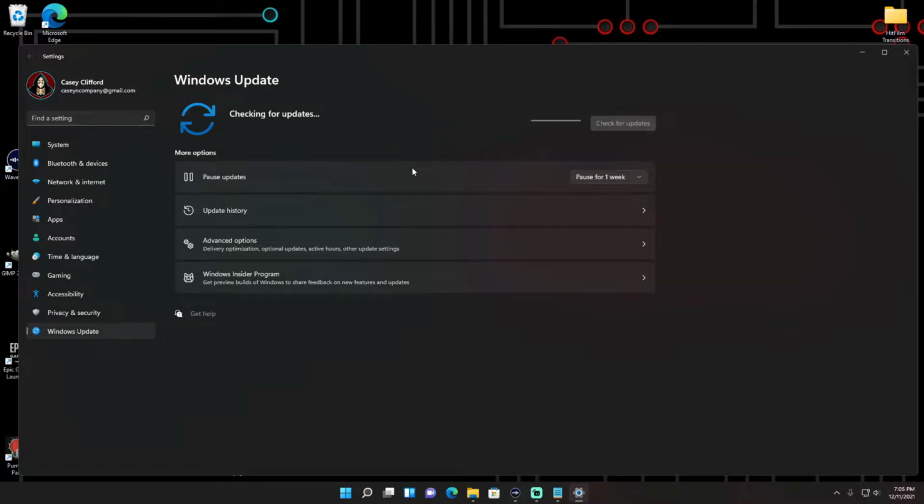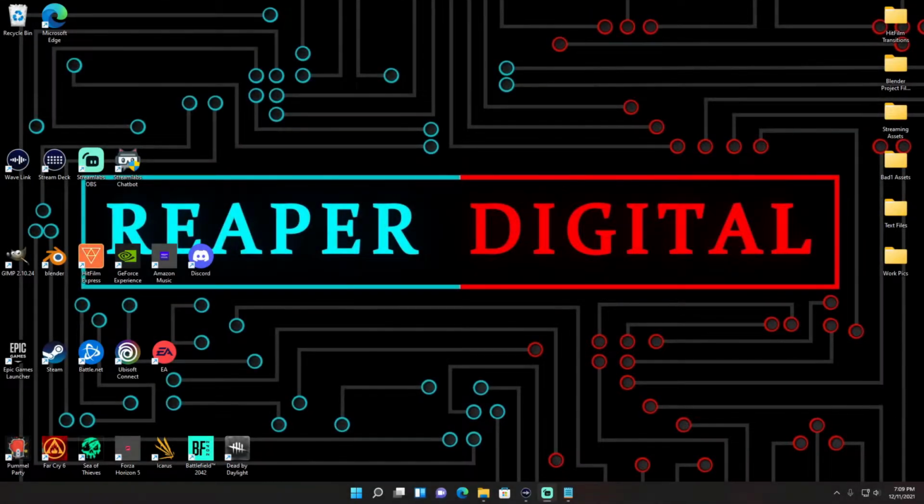Click on that. For those of you who already know this, I'm going to go ahead and show those who don't. Now that it's done, if it says that you need to restart now for any installs or anything like that, you click that, your computer will restart. Then you want to come back to this screen, check for updates one more time, just to be sure that they're all done.